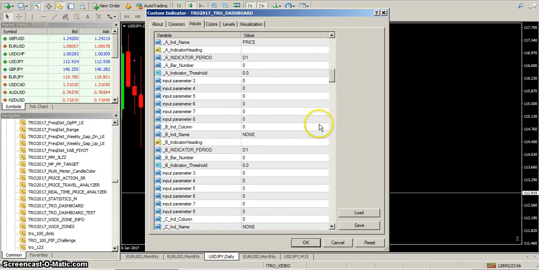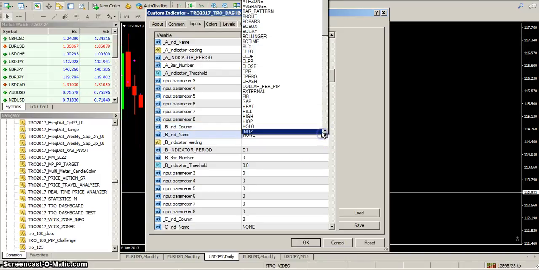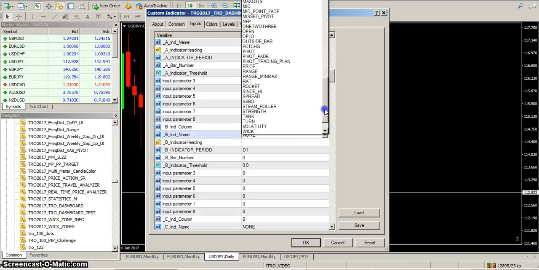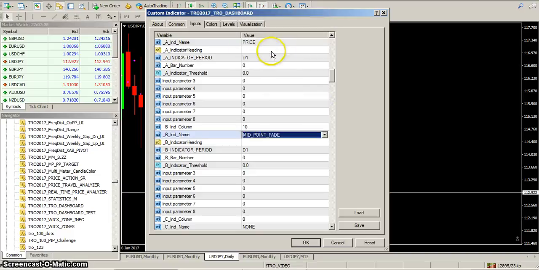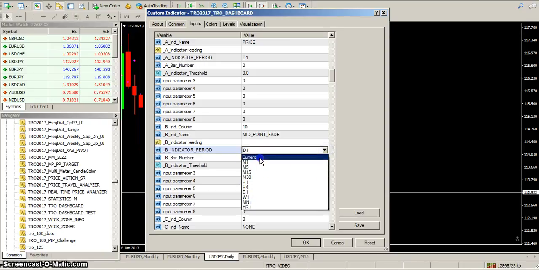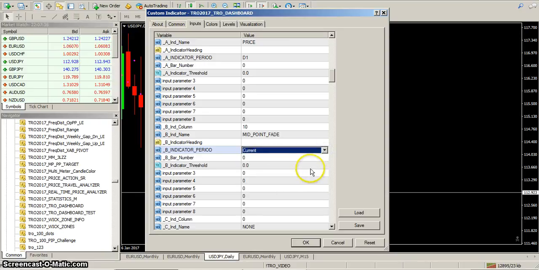And let's come down here. We'll just stick this in column 10. And we will do a midpoint fade. Midpoint fade. And let's just switch it over to the current. Okay?